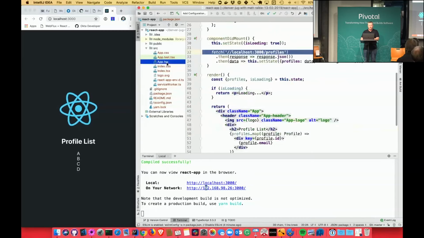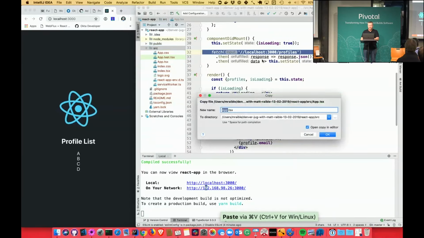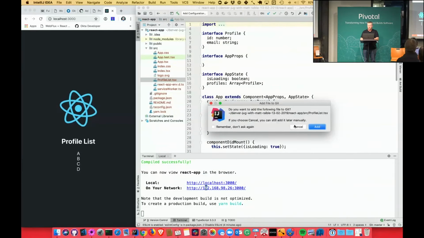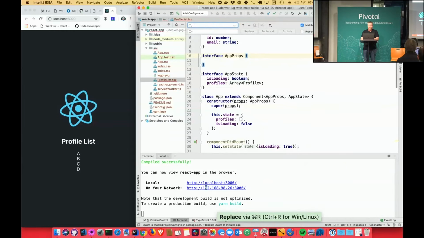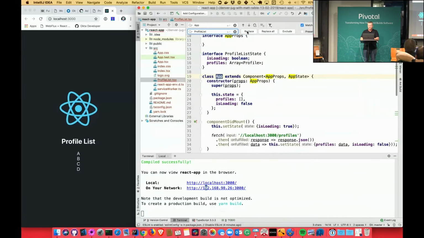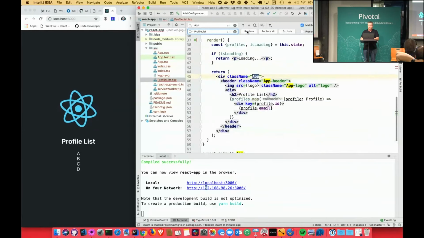So I'm going to make this into a profile list. So I'm just going to copy the file, and I'm going to actually change it to a component. So this is one of the things I really like about React. Like the first time I did this, I was like, oh, that was kind of intuitive and kind of easy. So let me show you. I'm going to go ahead and change every instance of app to ProfileList. So that one, that one, that one, that one, and that one.